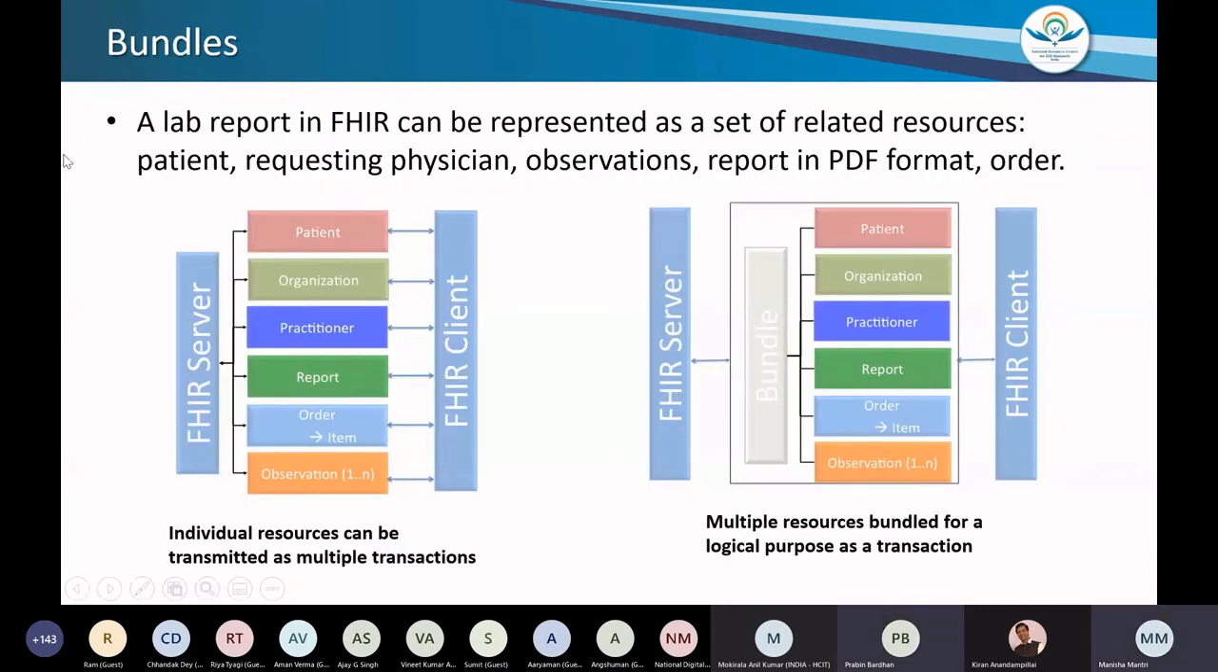Okay. So coming on to the bundle, a bundle is something where you want to use more than one resource and combine them to make a logical structure for sharing data. In FHIR, you can share an individual resource from a FHIR server to a FHIR client. But when you want to send multiple resources in one single transaction for some logical purpose, you can bundle them.